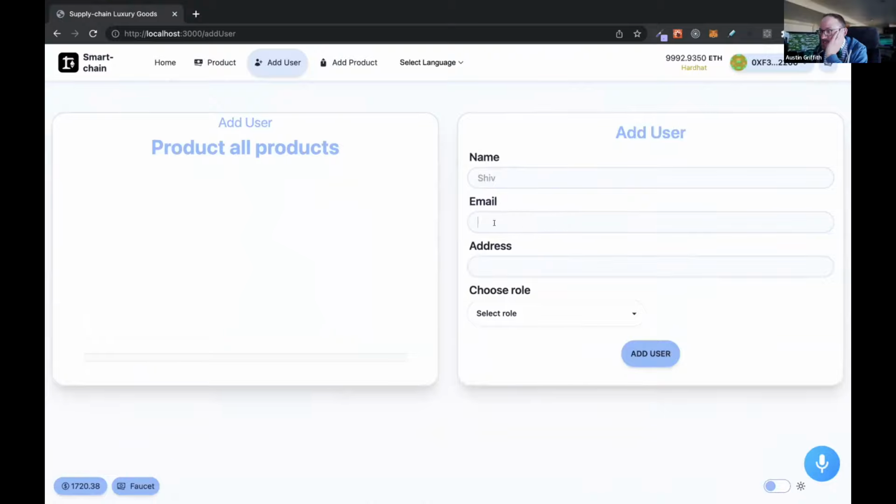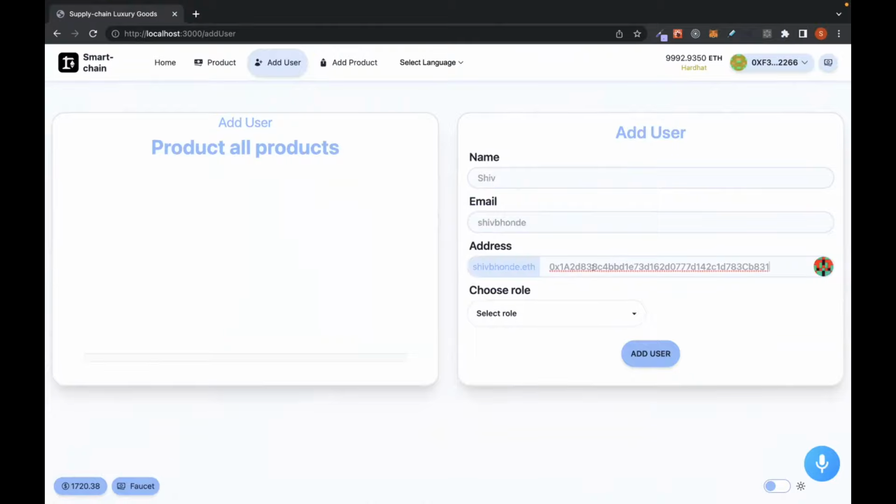All these rules that you're talking about, like the hierarchy of roles, are in the smart contract? Is this talking to a smart contract for all this? Yeah. I will show it will revert. Currently I am setting Shiv.eth as supplier, and now I add the user. So the user is added, and this is also coming from the blockchain.